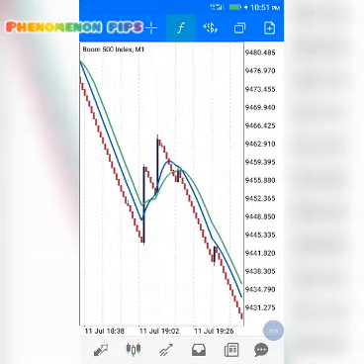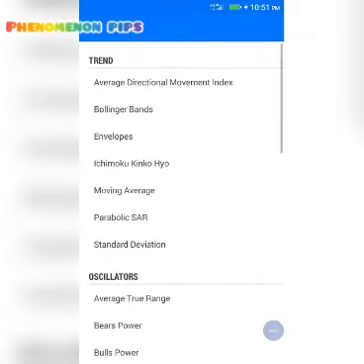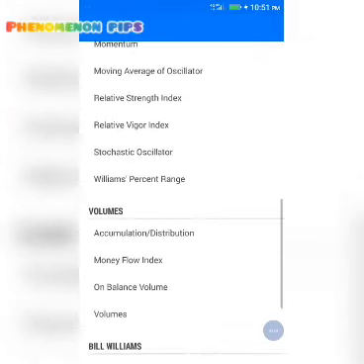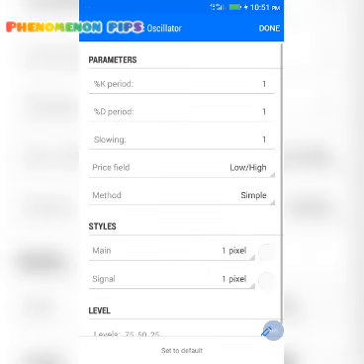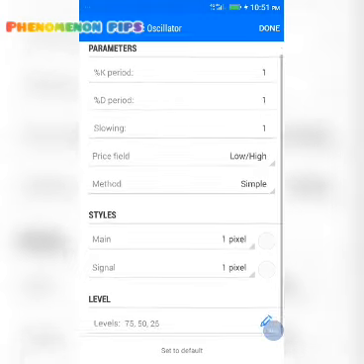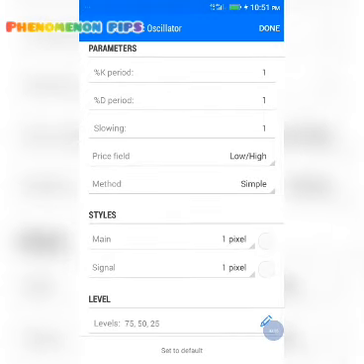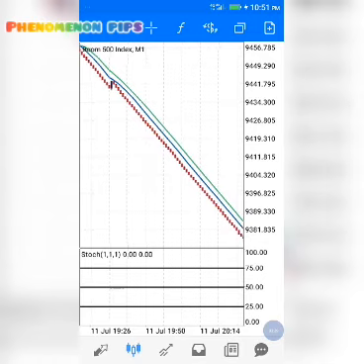Then let's add our first window. In our first window, we need a stochastic oscillator. Yes, this is the stochastic oscillator, the first one. The settings will be 1, 1, 1, low/high, simple, then 1 pixel for the main and signal lines. Use white, you don't want it to be bold. Then click done. This is what we need.